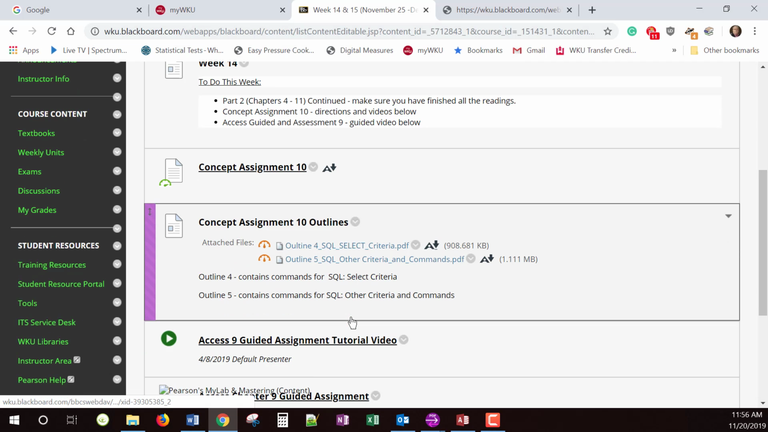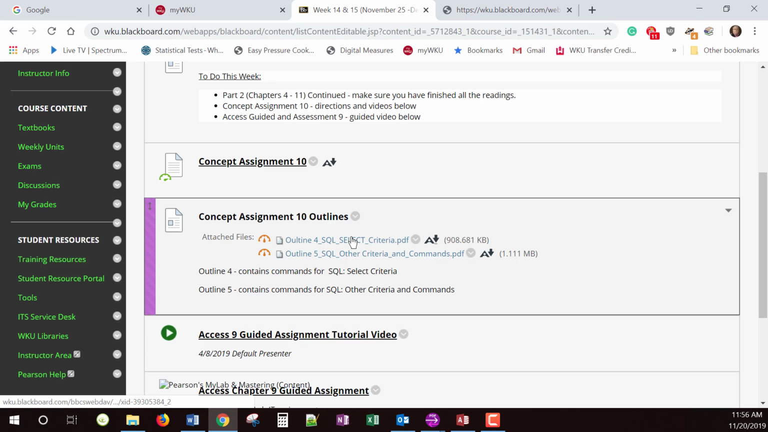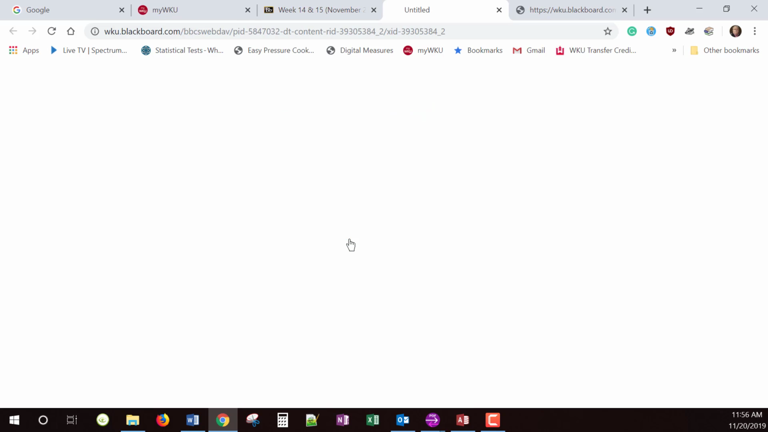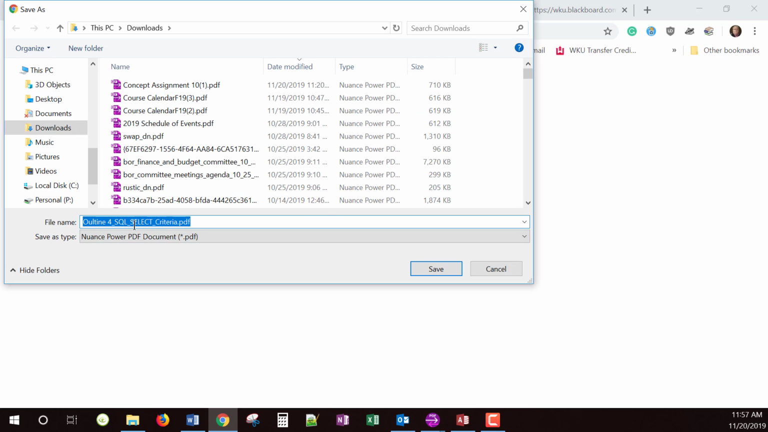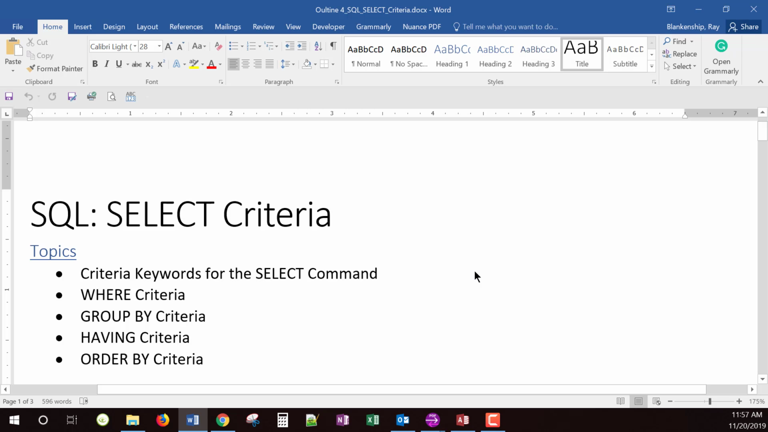Those outlines that I was talking about, which also contain the actual commands, are listed here as outline 4 and outline 5. You need to download those, and I'll talk a little bit about each of those shortly. You just click on them and download them. I've opened the Word document version of the PDF that was created for that.